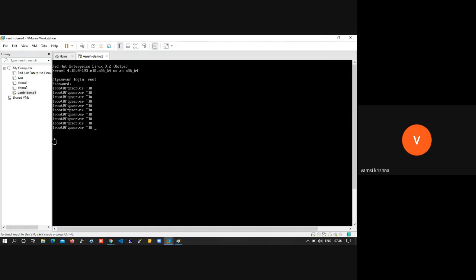We need to understand a few things. Can you see the prompt, root at FTP server? What do you mean by this? Root is a username which you use for logging in. The server name is FTP server. And what do you mean by hash here? Always remember that hash indicates that you have logged in as a root user. Simply, if you have hash, that means you have logged in as a root user.